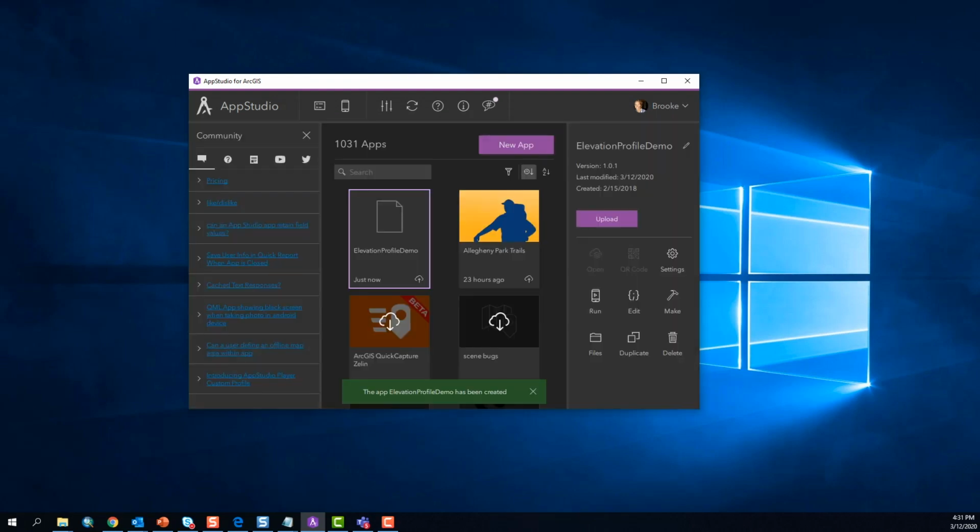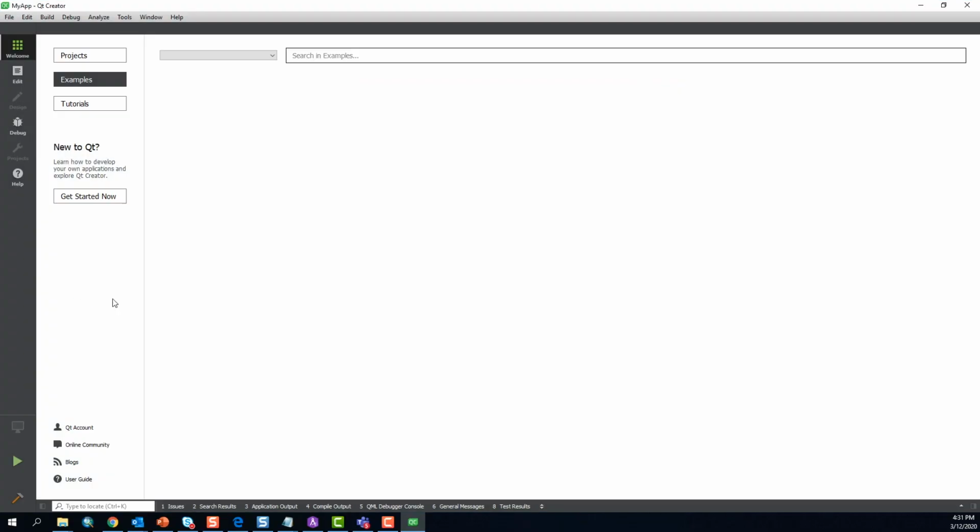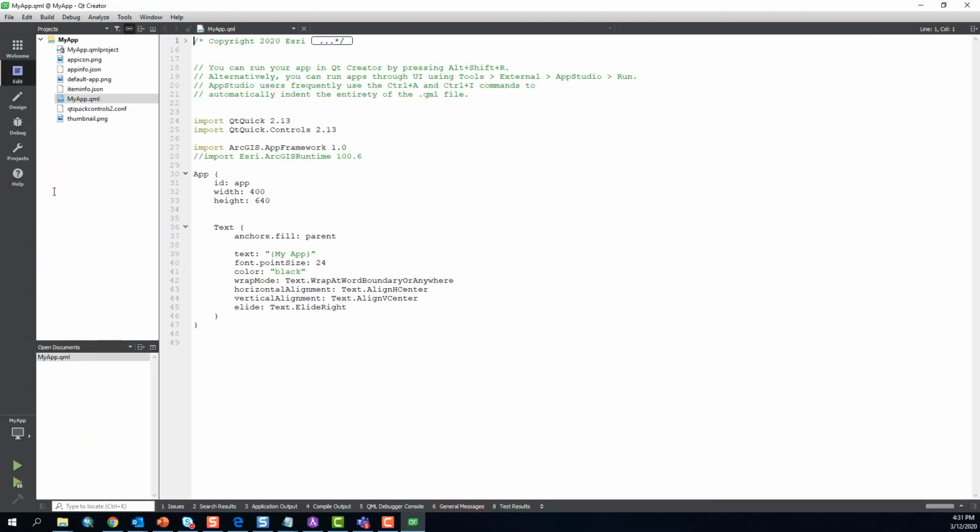Now you can see the app is created and it's right here in my gallery. With the item selected, I can click the Edit button, and that will launch the app's code in an IDE that's installed with AppStudio called Qt Creator. So this is the most basic starter app template. You can see it has a couple of libraries imported at the top.